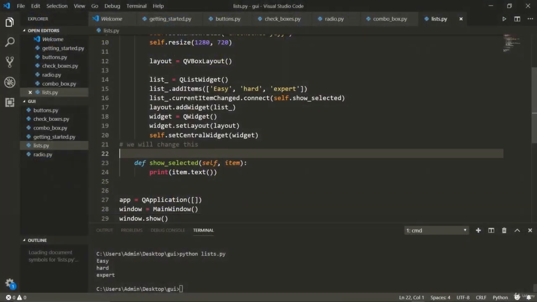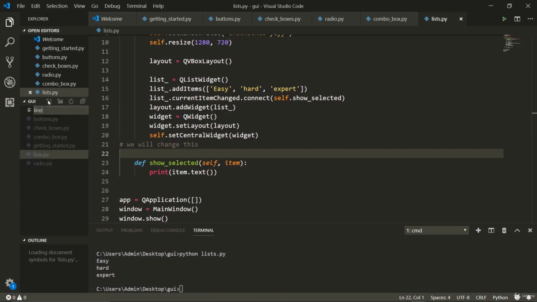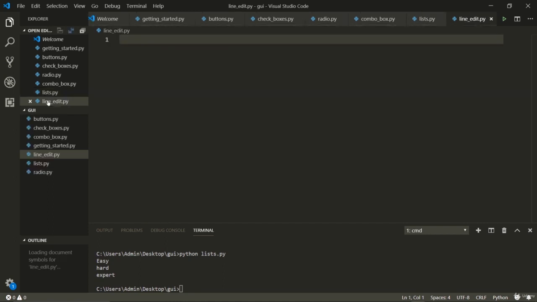Well, welcome back. In this lecture, we're going to talk about line edit, which I told you is what we're going to be doing today. And for line edit, let's make a file first, lineedit.py. What line edit is, is just an input. It's just like an input field, where you type in whatever, and it will take it.